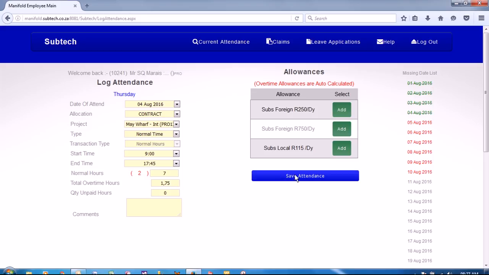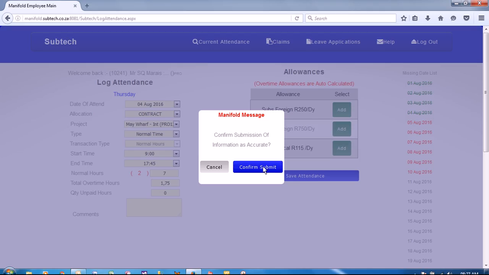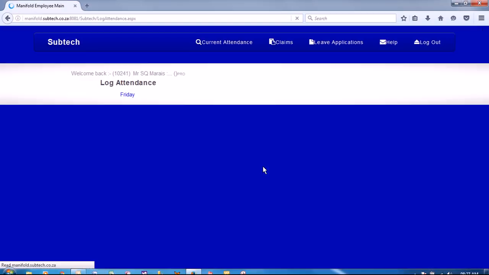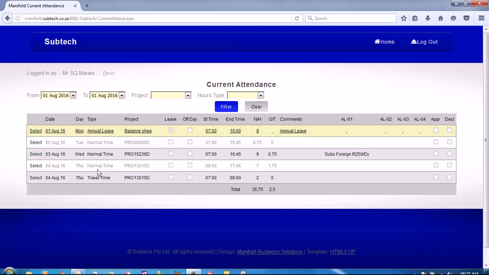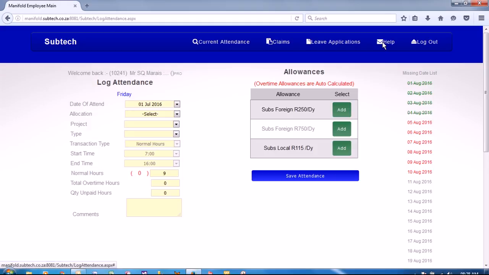So if we now go to save attendance, we go to the current attendance, and we will now see that on the 4th of August, this employee claimed this amount of normal time. We can see the overtime that has been automatically calculated, along with 2 hours of travel time. So in a nutshell, that is the logging attendance process.